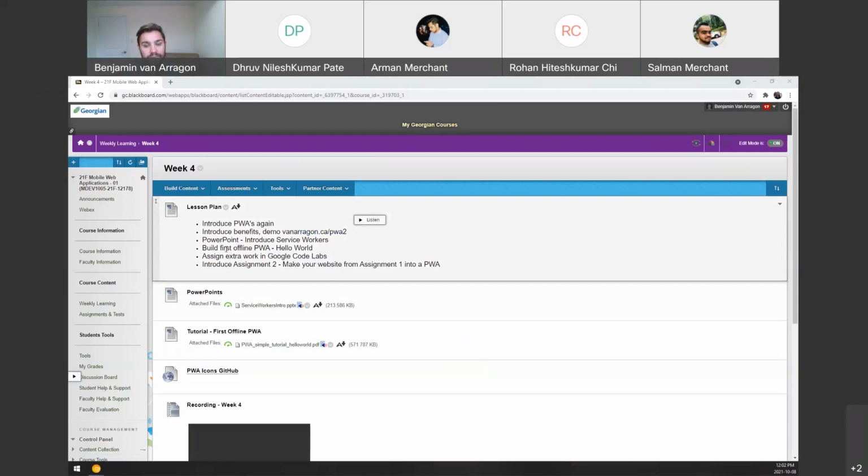Then we built our very first offline PWA with the Hello World, and there was no functionality to it; it just said Hello World, and we were able to install it to our machine and test it, running it off of a hosted server in Visual Studio Code. Then I gave you guys an extra little lab if you want to do the Google Code Labs as extra work just for good practice. And I introduced assignment 2, which is making your website from assignment 1 into a PWA. So that was last week. That's the little recap there. Any questions about any of this stuff before we move into week 5 material?